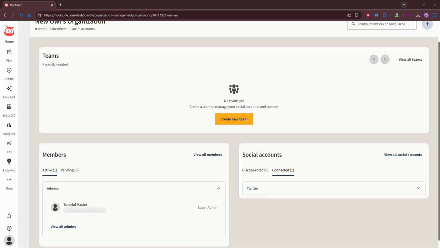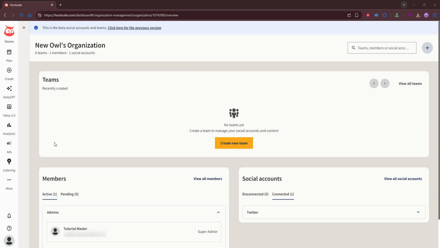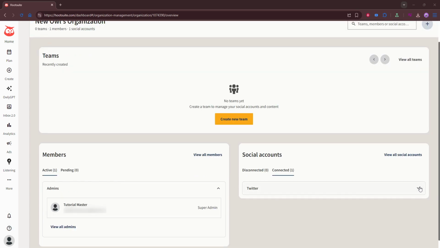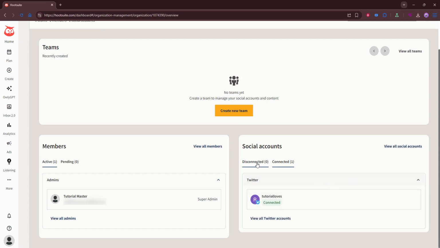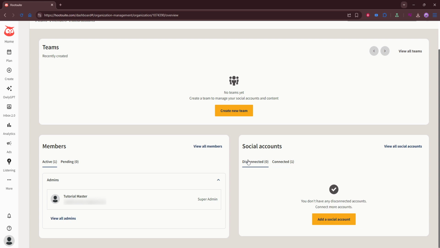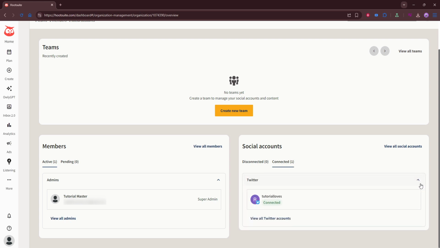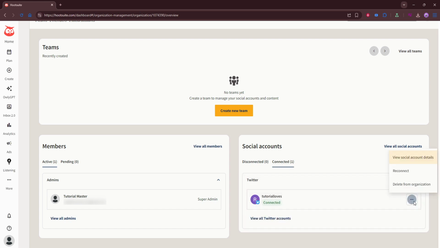Now locate the profile that's showing as disconnected. Hootsuite flags these clearly, usually with a red or gray indicator, and a label like disconnected or needs attention. If you manage a lot of profiles, scan the list or use any available filters to spot the one that needs work. When you've found it, click Reconnect beside that account. This starts the authorization flow and launches a secure window to the social network you're reconnecting.